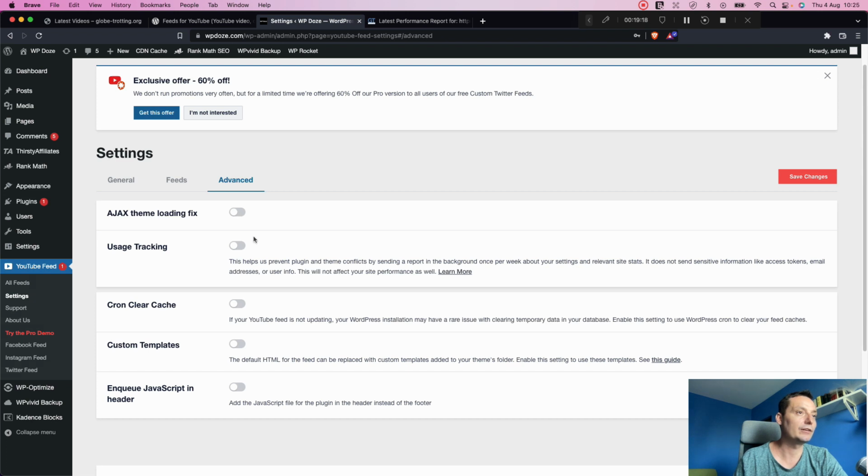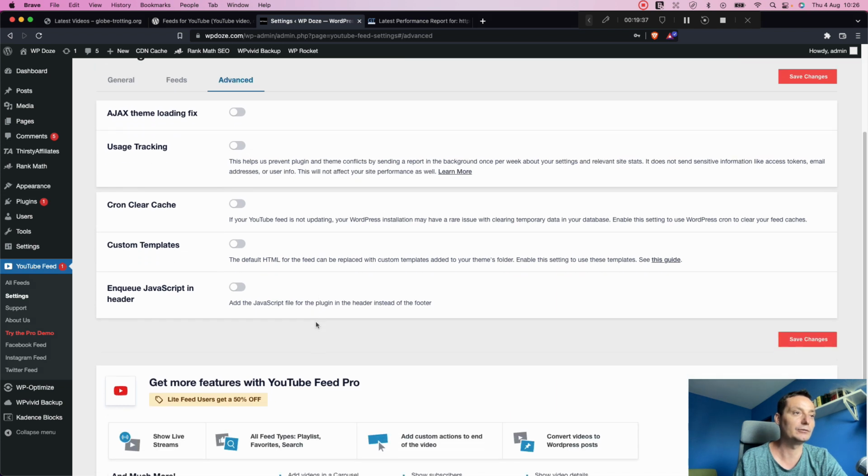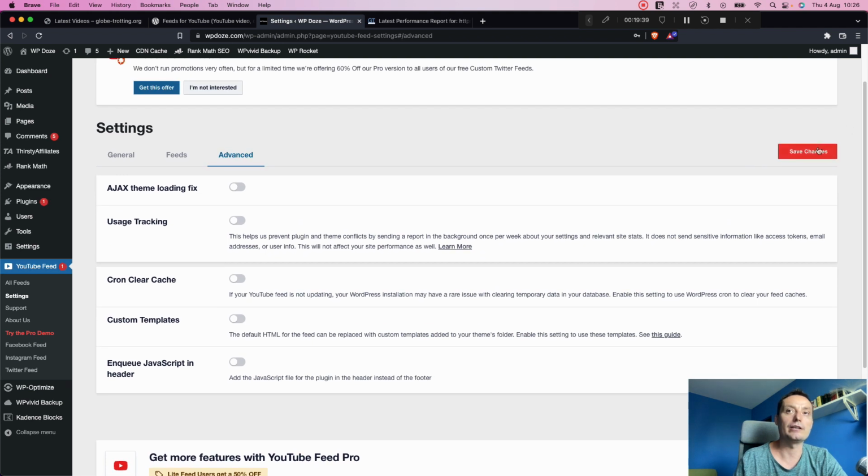You have the usage tracking in here, the cron clear cache in case you have problems with the loading of the videos, custom templates, and include JavaScript in the header instead of the footer. I will let it in the footer, it's okay. I'll hit save changes. Then we're gonna need to add our feed.